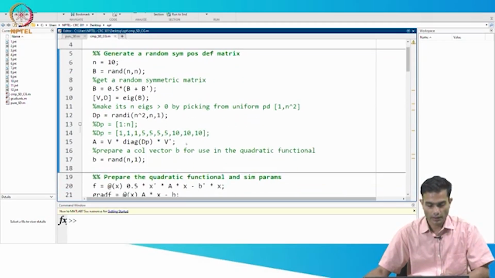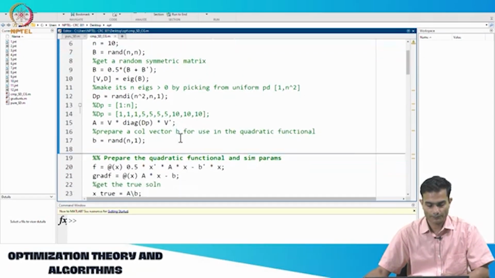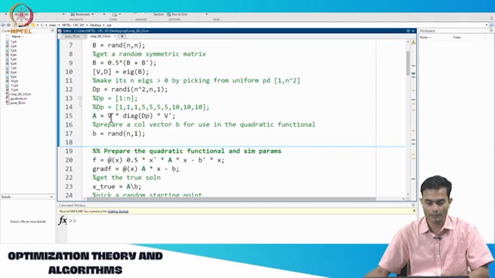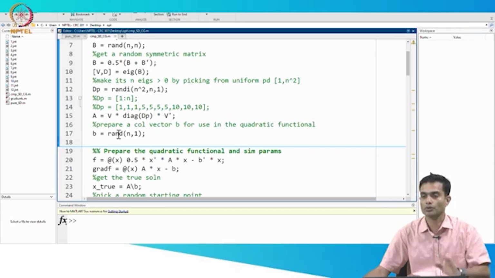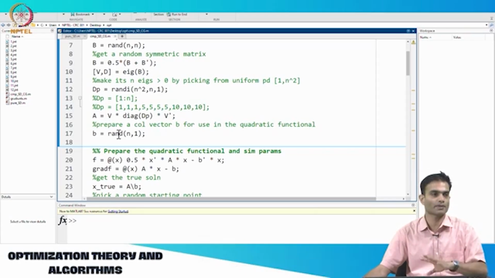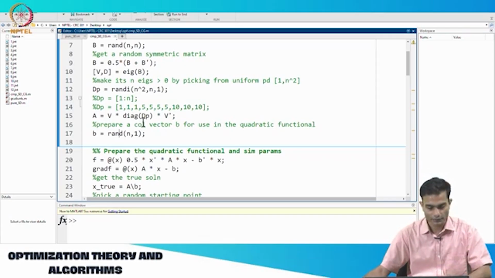And then I reconstructed the A matrix as V, diagonal eigenvalues, V transpose. Then there's a random B vector, which is the right hand side of my problem. So Ax equal to B, my A is ready, my B is ready, I'm ready for action.